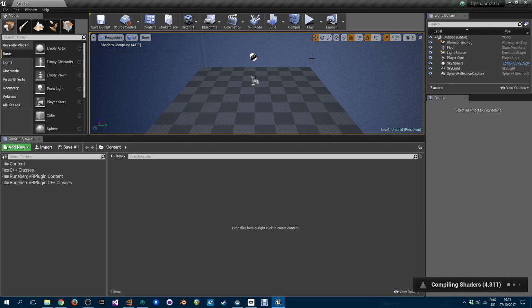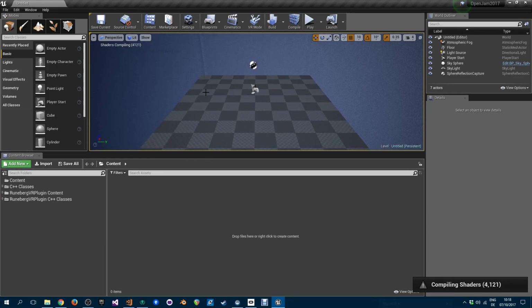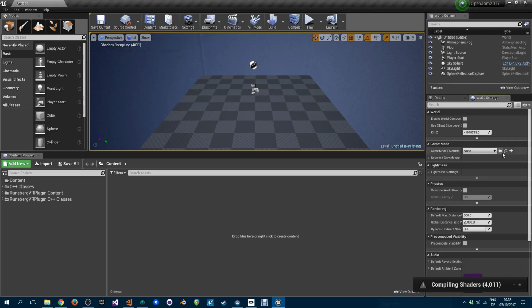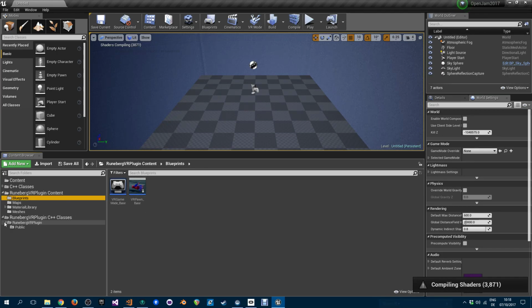All right, so it's gonna rebuild the shaders because we've changed to forward rendering. Sorry. And now we'll create, I guess we can start off with this map here. That's fine. We're gonna save this default map. And we're gonna do world settings, and let's create, although I could use these pre-made ones. That's fine. But let's do it from scratch.